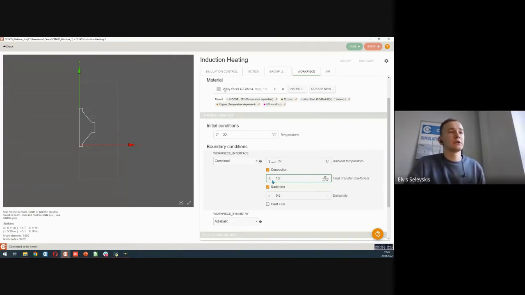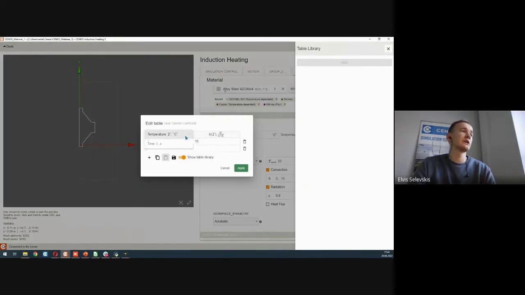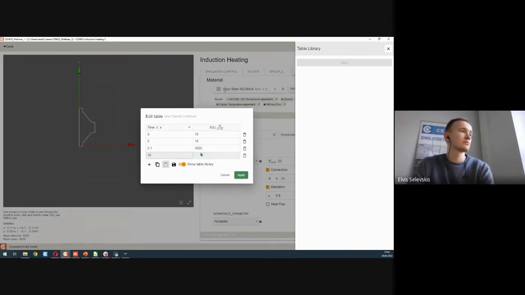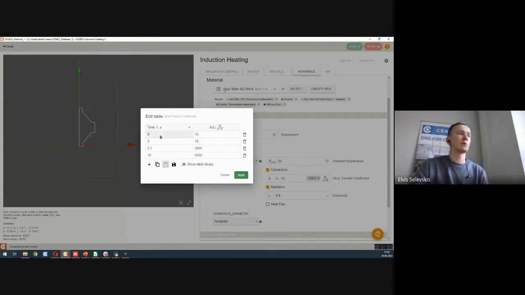In this case, I won't be running any kind of quenching, but if you want to, you can also have the quenching input as a table. So let's say for the first 5 seconds, you would have a low heat transfer coefficient, and then after the 5th second, you can input some larger heat transfer coefficient to make sure that the cooling is being taken into account. One thing I can mention here: always make sure that you have both the start and the end time for each change in the values.